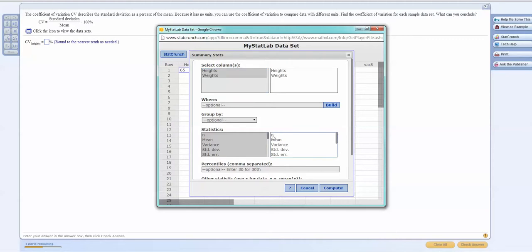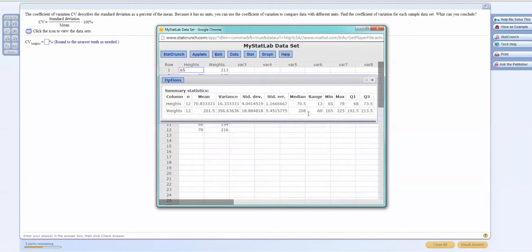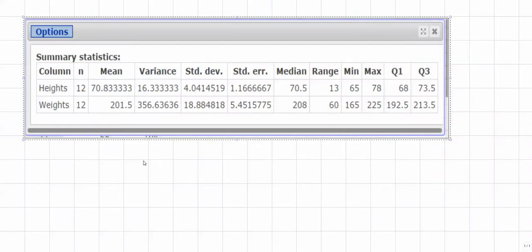We have n, which means the number of data values, the mean, the variance, the standard deviation. There's also the standard error. There's the median, if we were so inclined to get that, the range, the minimum, the maximum, quartile 1, quartile 3. Now you don't need all of those, but since it defaults to that, it's just easy to go ahead and left click compute. Once I left click compute, you'll see this window right here that pops up. So I've gone ahead and blown the window up so that we can look at it.